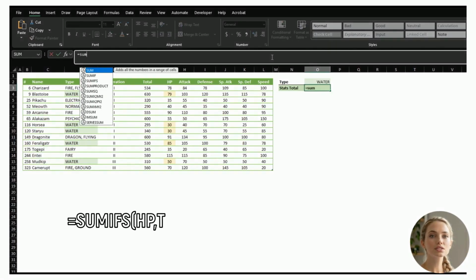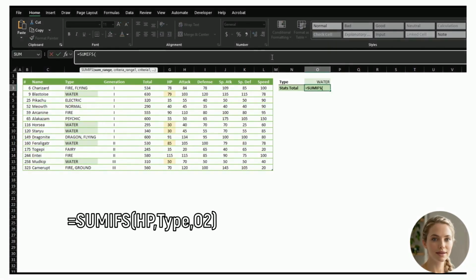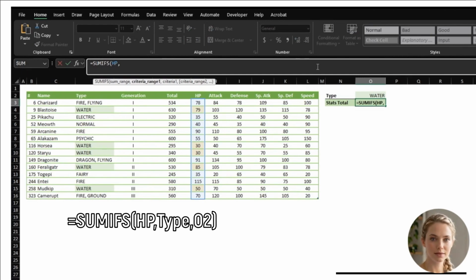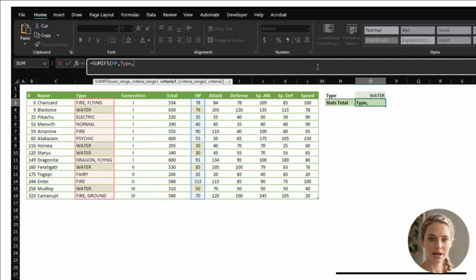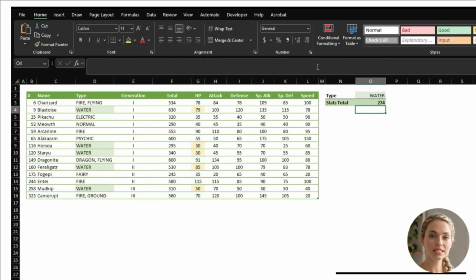We click into the stats total cell and type equals SUMIFS. The first argument is the sum range, which is the HP column. The second argument is the criteria range, which is the type column. The third argument is the criteria itself, which is cell O2, where the value water is already entered. Hit enter and the result is 274. That is the total HP of all water-type Pokemon in our table.